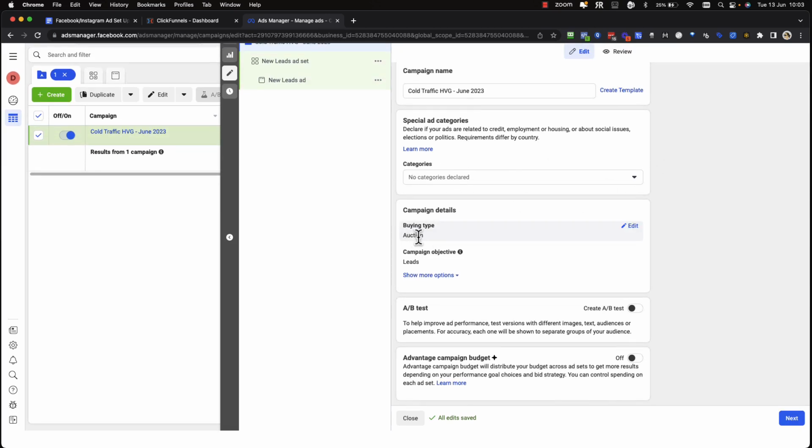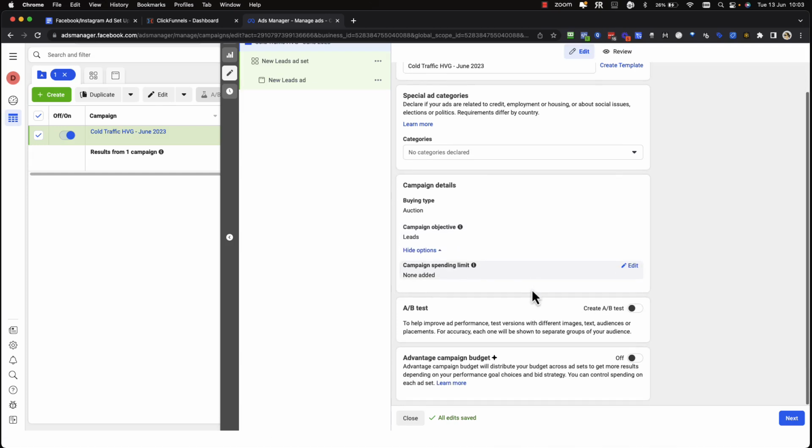Then you keep it on auction. We're going to keep the campaign objective as leads. We don't want to set a campaign spending limit. Basically what this does is it means that, say we set $100, after $100 it will just completely turn off the campaign. And what we want to be able to do is go in and check on it and make tweaks and make changes, and not for it to suddenly stop, because if it suddenly stops when it's actually working, then it can cause us some problems. So we will leave that empty.